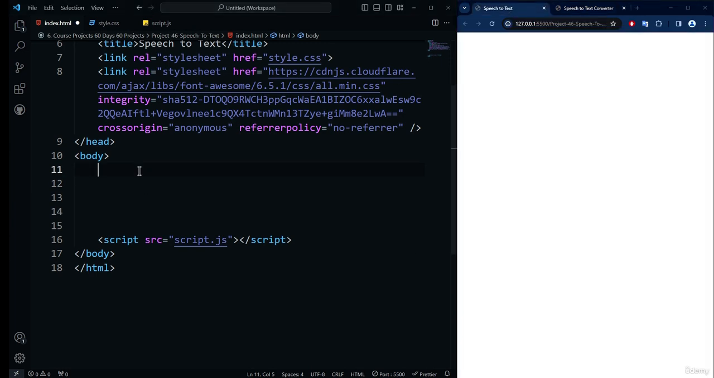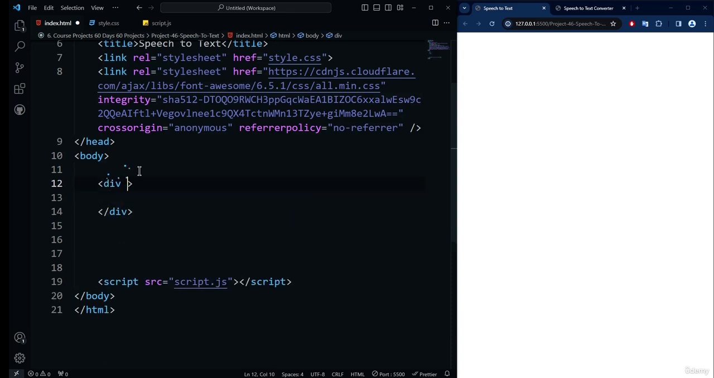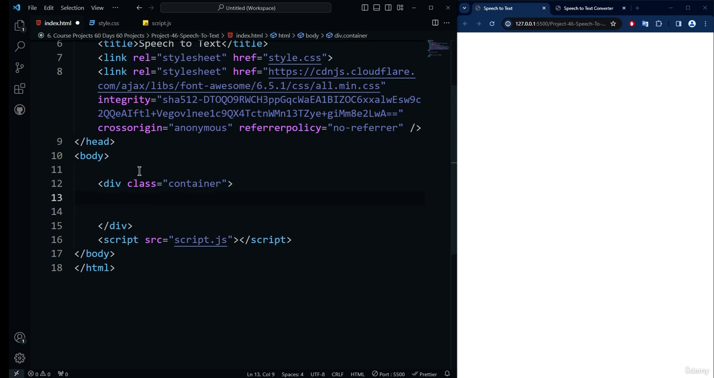Okay, so coming back to index.html, I'm going to start with the div tag, and we need to specify a class for this tag. It is going to be container. Now inside this container, I need to specify some more code, which is the h2 element, and it is going to say speech to text converter.